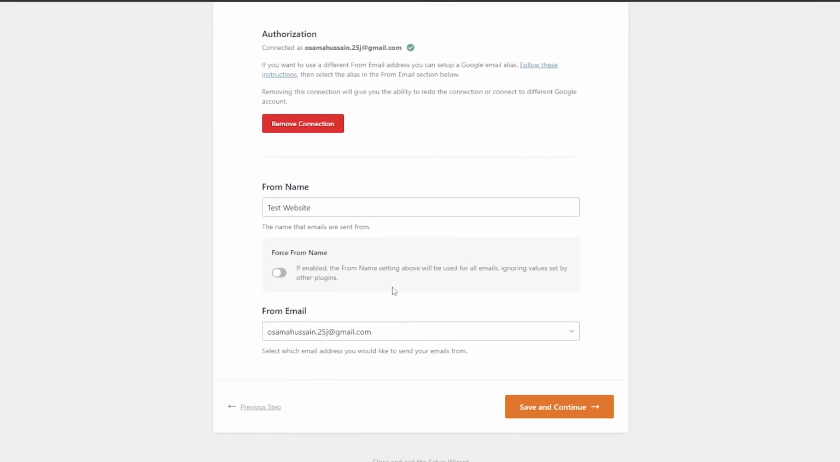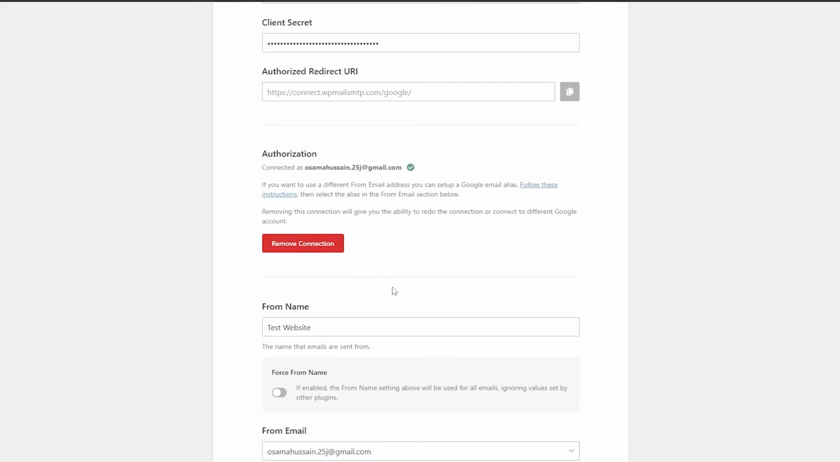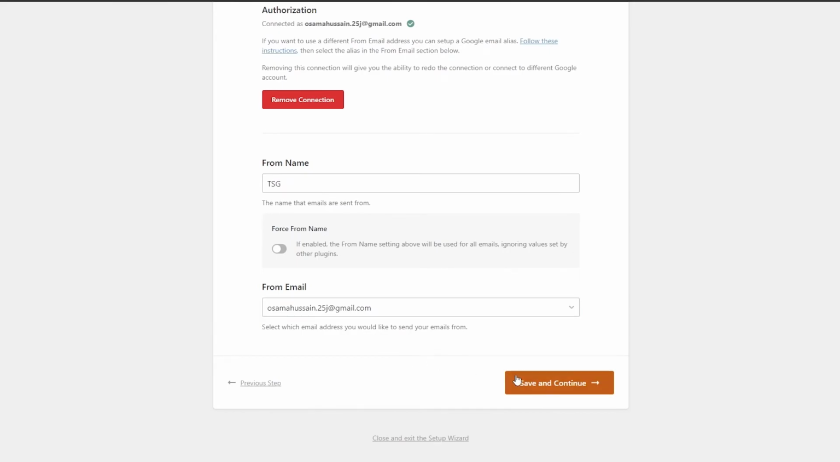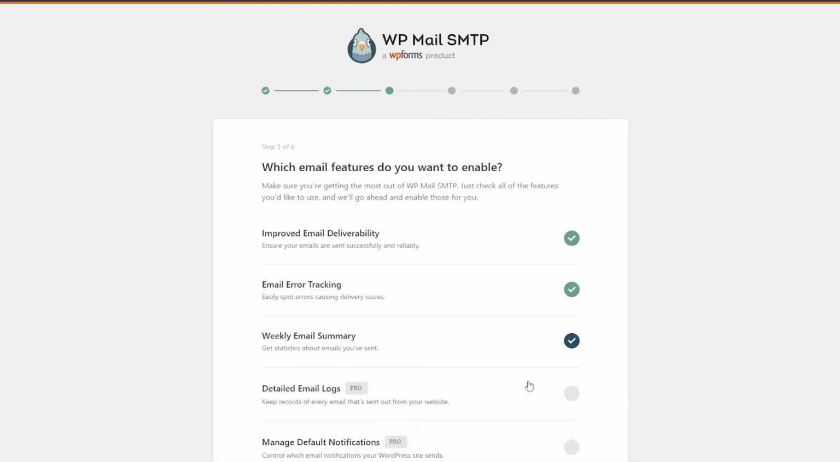Now you can enter in some more details like connected as this account, right? So now over here for the from name, just enter in the name. So let's say we want people to know it's from TSG or the social guide or whatever your name is. Just enter that in, and then the from email as well. And then just simply click on save and continue.